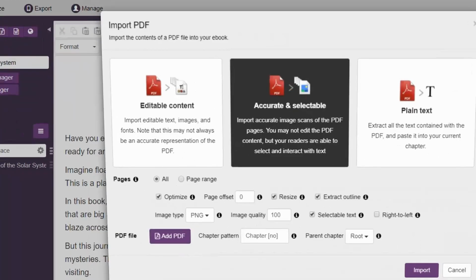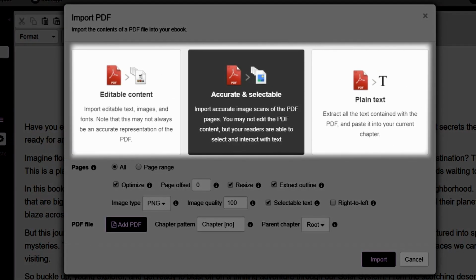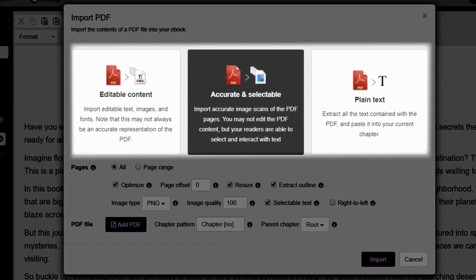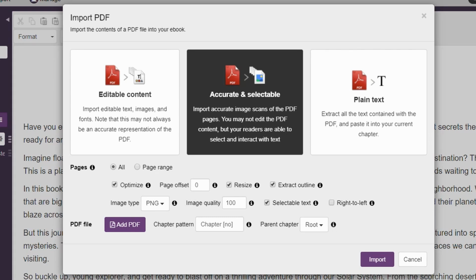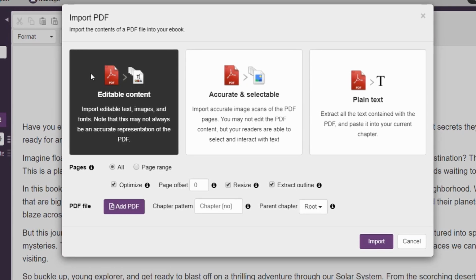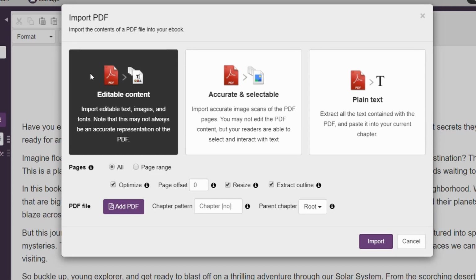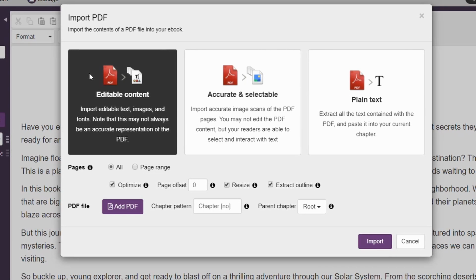Once you click on it, the import window box will appear. You'll notice that there are 3 different modes for importing your PDF file. We'll explain each of them now in detail, as well as show you an example for each one. First mode is editable content. This method converts your PDF into editable HTML5 format, where you can edit the imported text, links, and images.